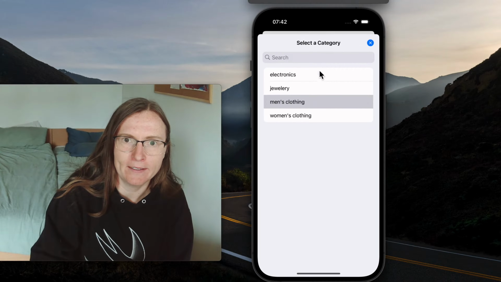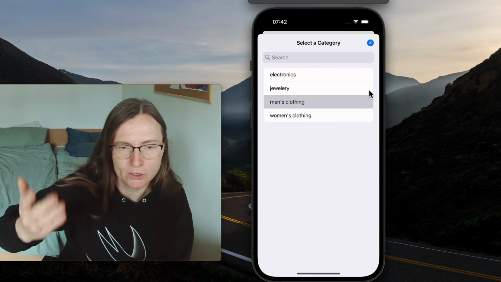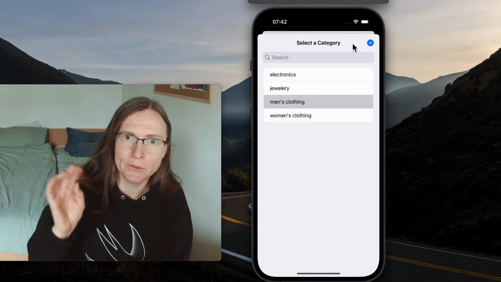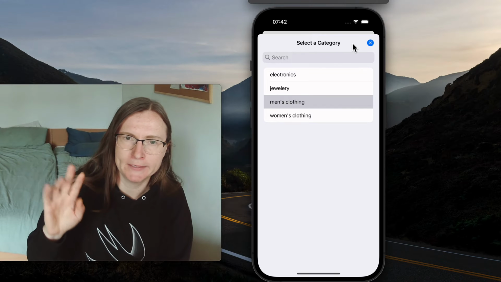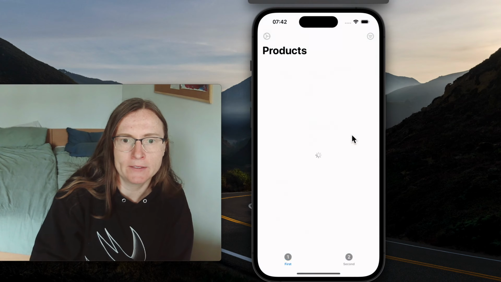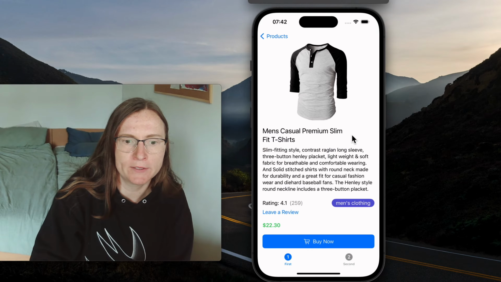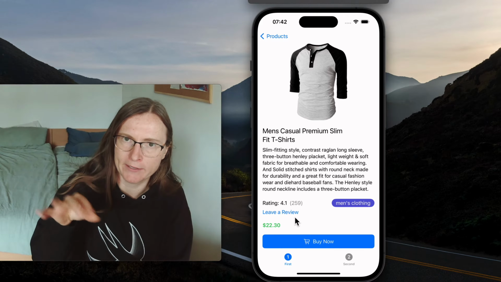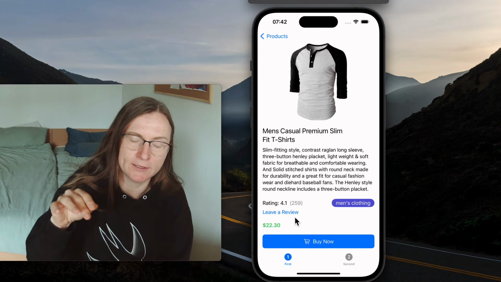Sheets are shown modally on top of your main content, and you can swipe to dismiss. In the newer SwiftUI, I think with 15 and 16, we got a lot of customizations. For example, there's one view modifier where you can say that you can't automatically dismiss the sheet, so the swipe to dismiss doesn't work.